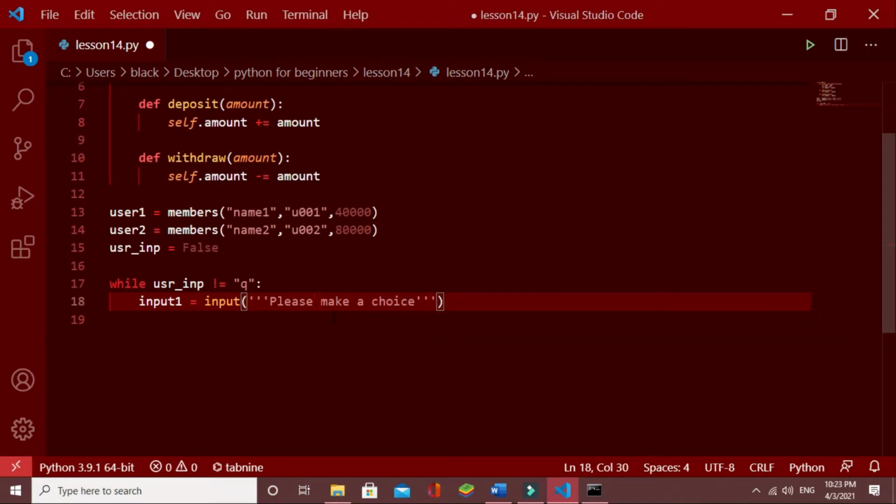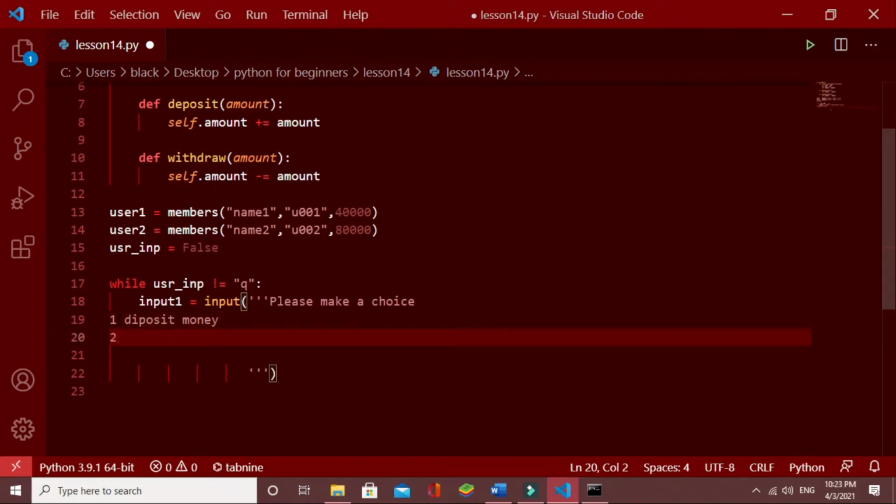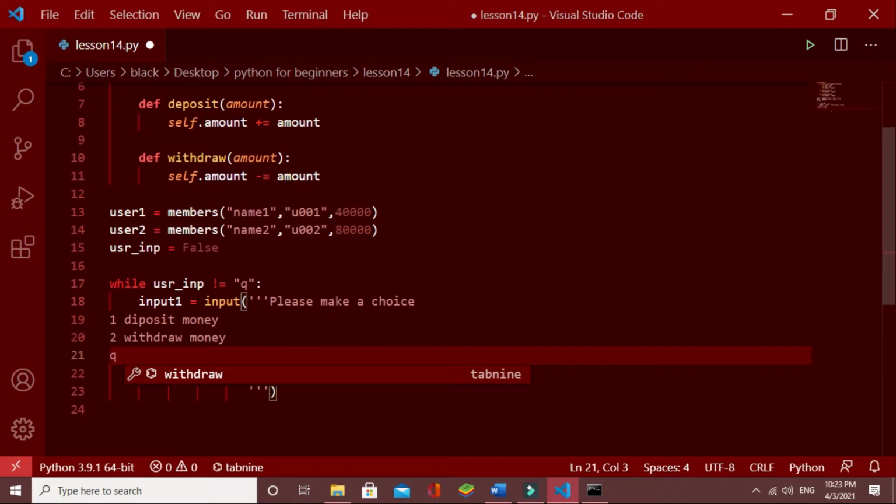So it is easy to type. And here I give one option. First one is to deposit money. And the second one is to withdraw money. And the third one is to say Q to quit.